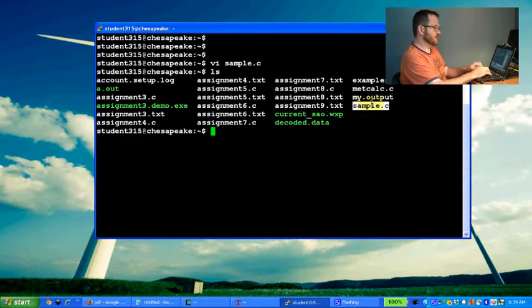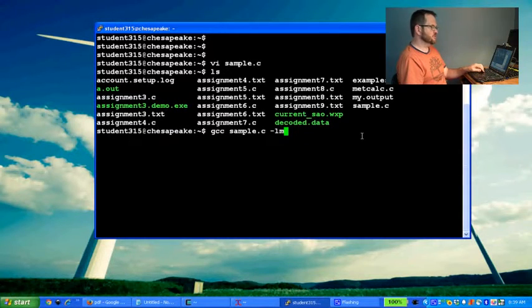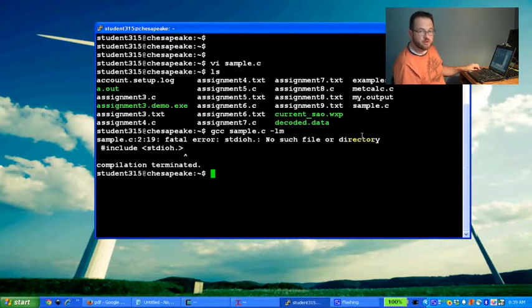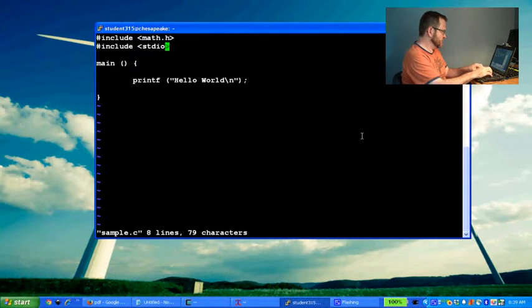Now, if I want to compile it, I type gcc sample.c -lm, and that is going to, oh, it doesn't look like anything happened when I pressed enter. Well, no, that's a good sign. That means it created the a.out file. In fact, if I do a list here, you can actually see, where did it go?